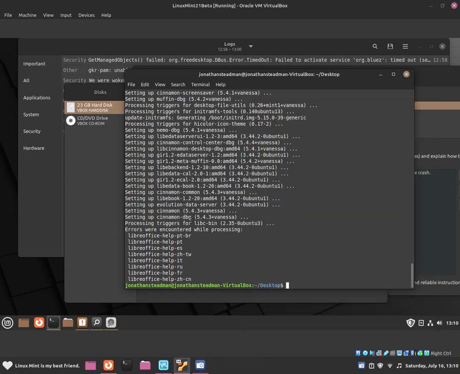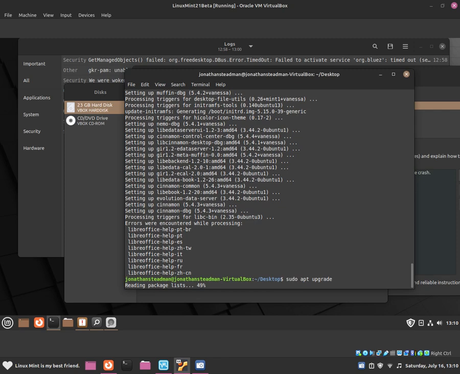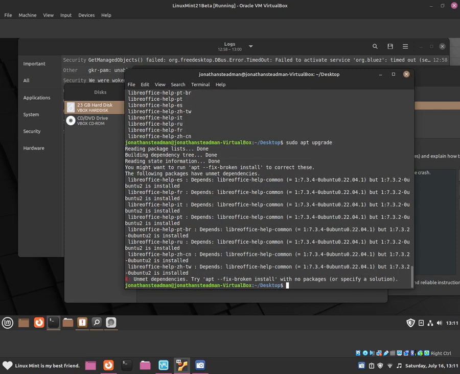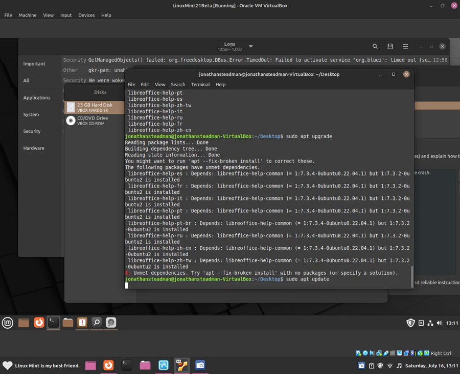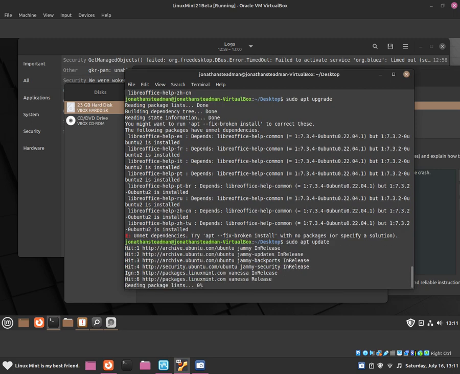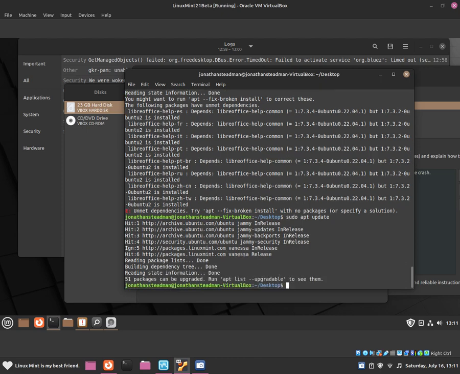So basically, once we have done that, we can do sudo apt upgrade again, and that should basically fix the errors that you guys were having. I may have to do sudo apt update as well. The following packages are merged dependencies. Alright, I'm going to do sudo apt update then, and see if that fixes the problem. It's like my first time ever seeing this sort of error before. Okay, now everything seems to be up to date.